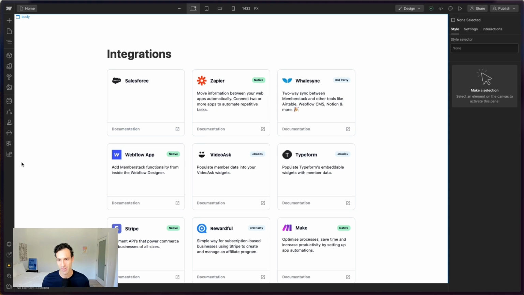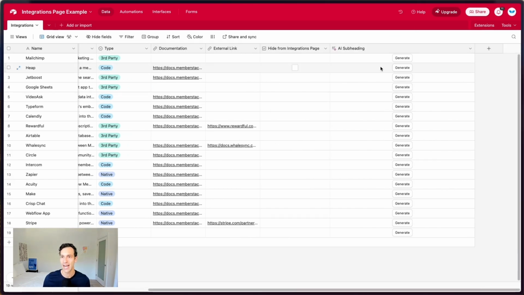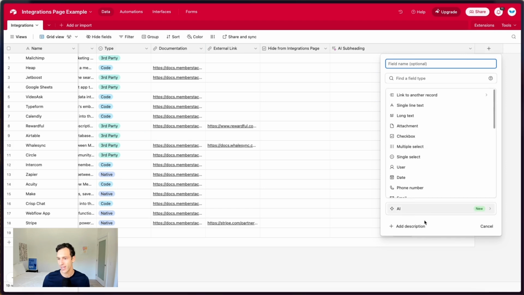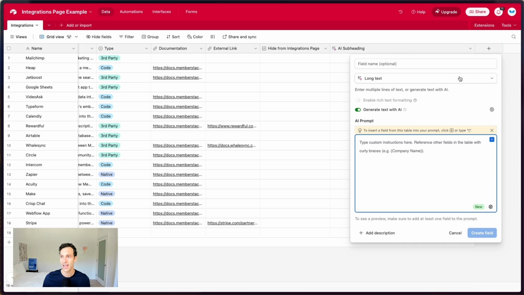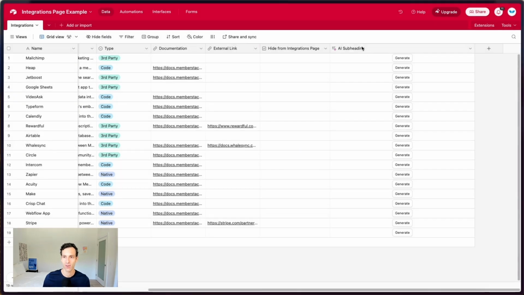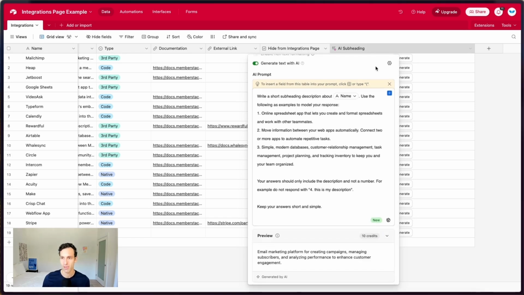This is where AI is going to come into play, and this might be the coolest part of this whole video. In Airtable, recently, a few months ago, they added something called an AI field. If you come into Airtable and click on Add New Field and then hit AI, you can actually tell AI to generate text based on anything you want. And so here, the way that I've set up this field for our AI subheading is given it a few examples to say, write a short subheading description about the name, so the name of this integration, and use these other examples as something to follow or model your responses on. Also told them to keep it short and simple.